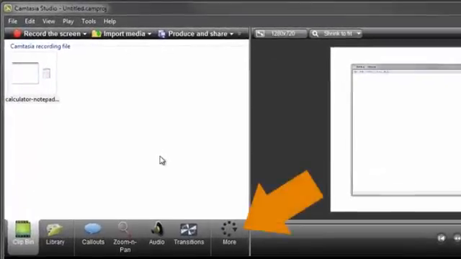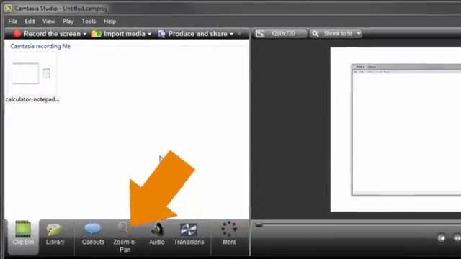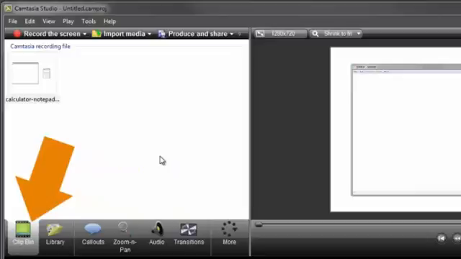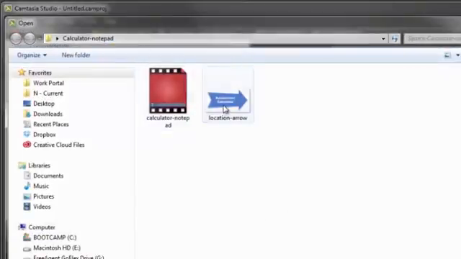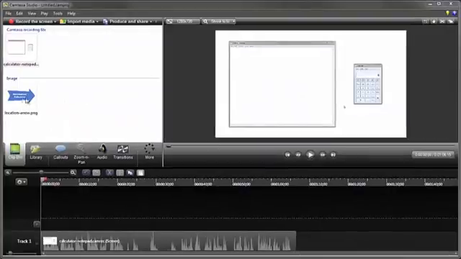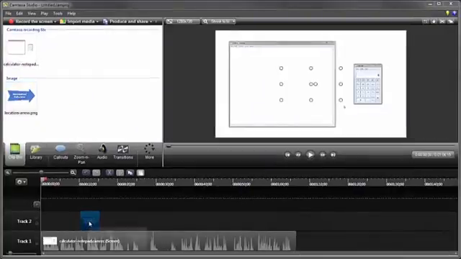Along the bottom of this area, you'll see a set of tabs. The clip bin tab is selected, and I like to think of this as the home tab. The clip bin holds all of the video, audio, and image files that are being used in the current project. Import additional media to use in your project by clicking this button. Drag individual clips from the clip bin to the timeline to add them to your video.